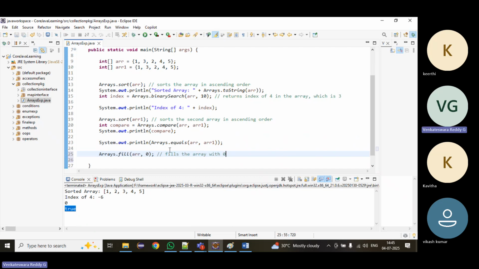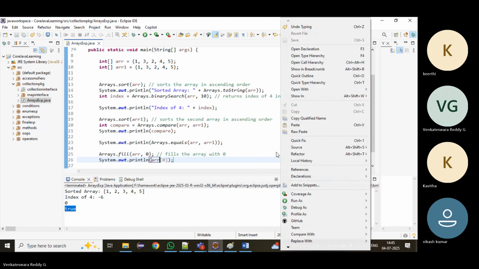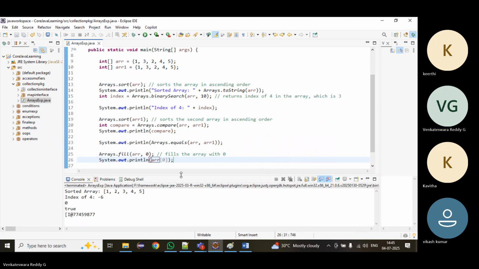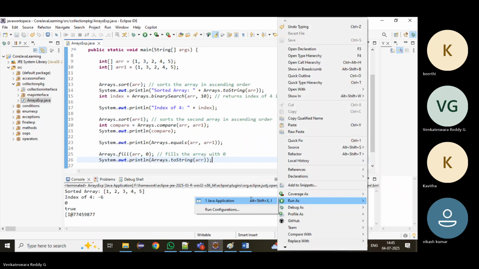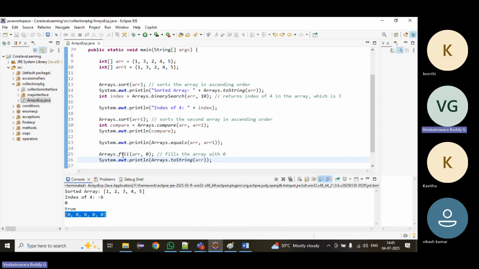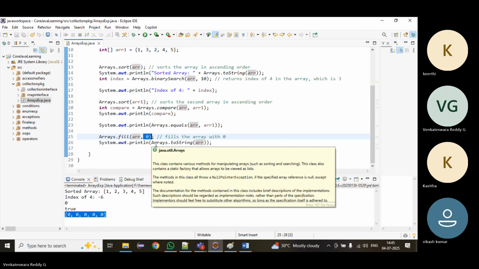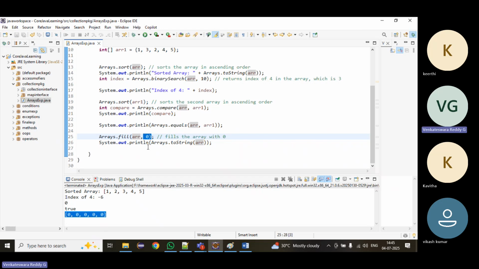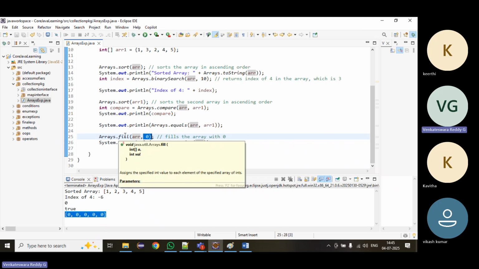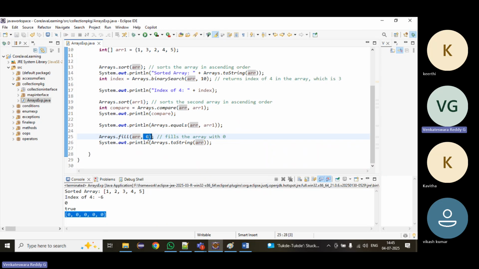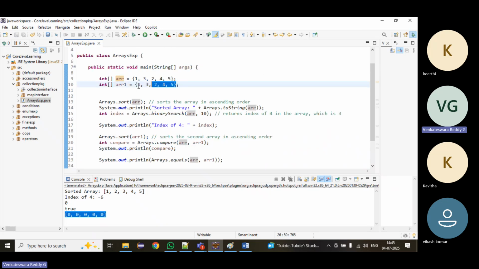Right, arrays dot fill. Fill method, what will it do? Suppose if I print the array now, we have to print like arrays dot toString. Then only it will print. See, it is filled with 0. All elements are replaced with 0. Sometimes we have to create an array filled with some default value, and we can do that. Fill means it will fill the array data with the given value. If there is any data, it will replace all the elements.